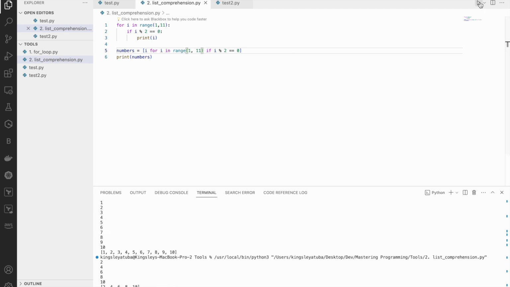And let's run our code. So these are our even numbers, but it is more useful in a list, and we achieved that using the list comprehension. That is it, the list comprehension. I hope that's easy to understand.